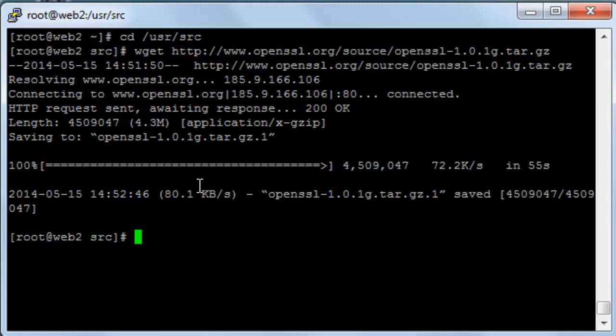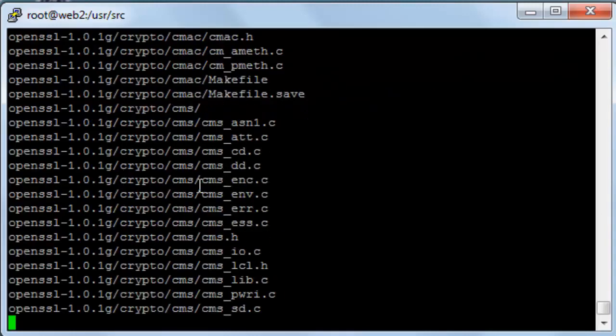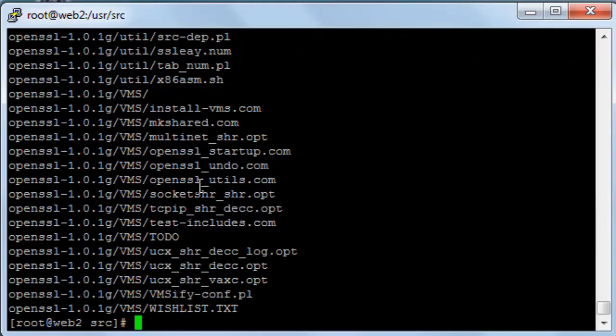You will type tar -zxvf. Then you will type openssl-1.0.1g.tar.gz, and then you will press enter. You can see now it has extracted the file.